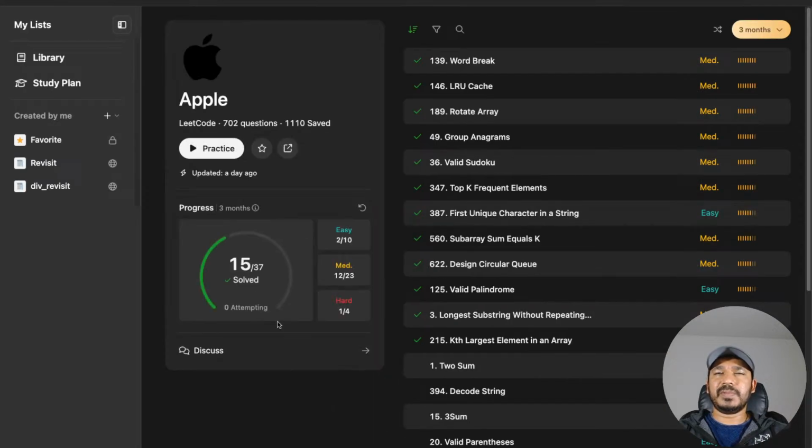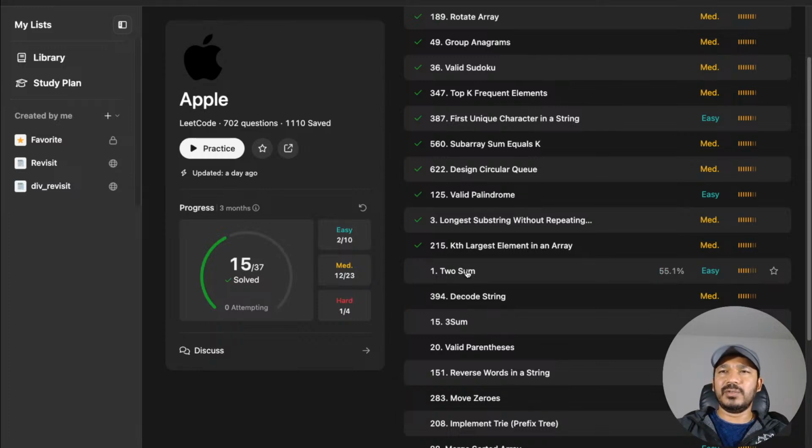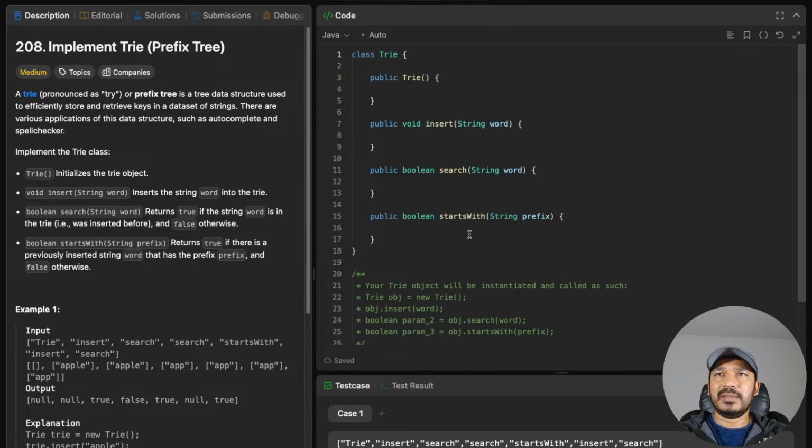Okay, let's refresh my list again. So we are done with the 15 problems now. There is two sum, decode string, 3 sum, valid parenthesis, reverse. If we are selecting to solve 5 more problems here, there is move trees, move zeros, and then implement trie. I would love to see implement trie. I haven't seen it in a very long time, I would say.